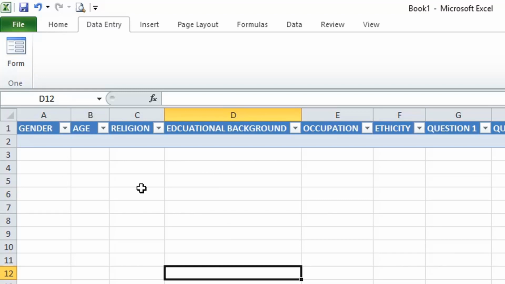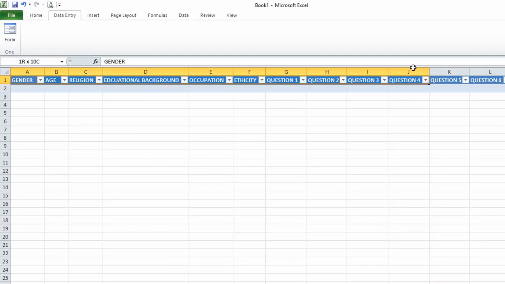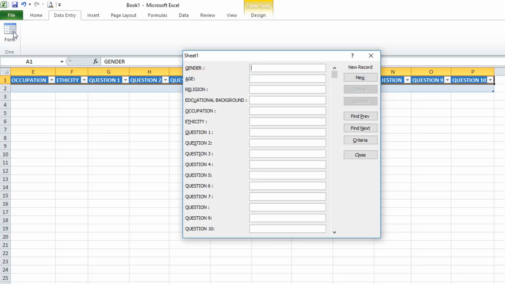Now, for you to start the data entry, you have to select all the headers that you want to do the data entry in. You select them. Now you have selected, so you click on Form. You see that it has provided the form for you to start your entry. So you take your first questionnaire and then you start the entry.